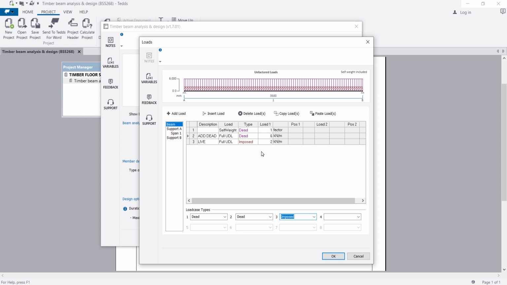But in case you want to delete a load, you can easily select the load, then click delete load. You can copy a load and paste it. So let's say you have a load in a different location with the same value, you can easily use copy and paste. Because we are good with this information we have here, we just click OK.